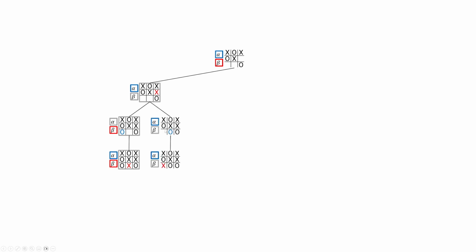Our next node, place an O here, place an X here. This is actually going to be a win for our X. And when we bring that back up, we're now going to have our alpha updated to a win. This is a case that says alpha is a win, that's a 1, beta is a draw, that's a 0. 1's bigger than 0, so this would be a case where we would prune some more branches, but there are no other branches. So if we had actually explored these two in the opposite order, we would have pruned one of these branches.